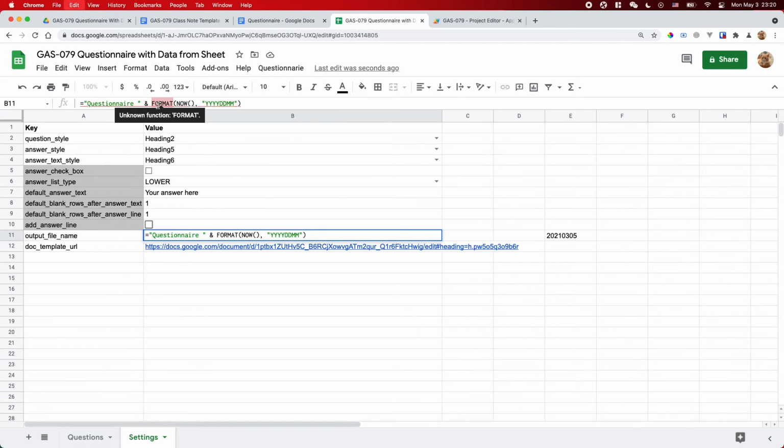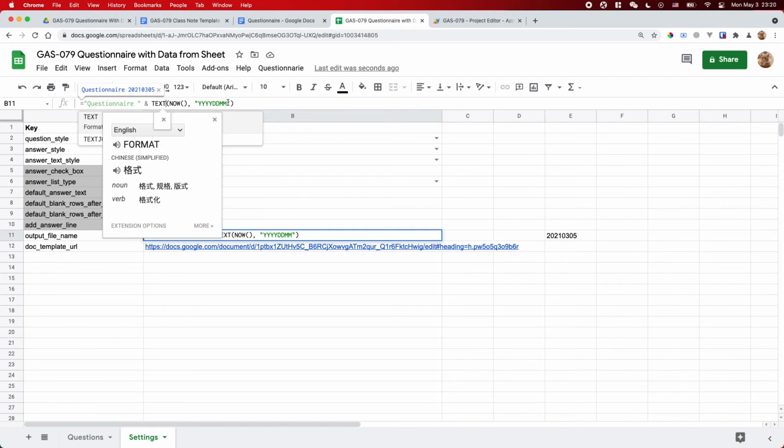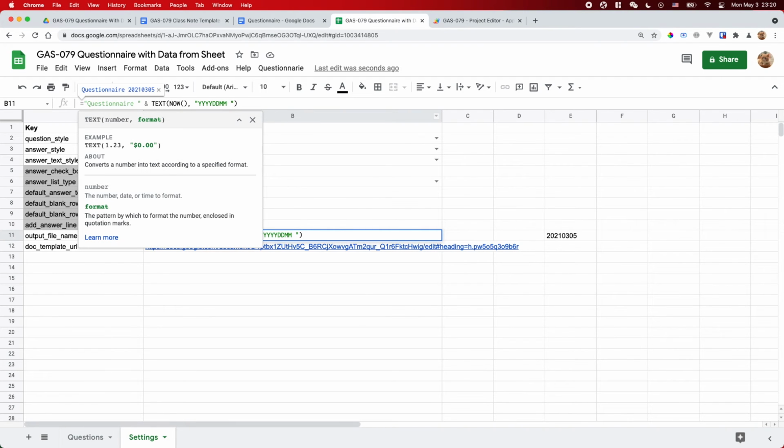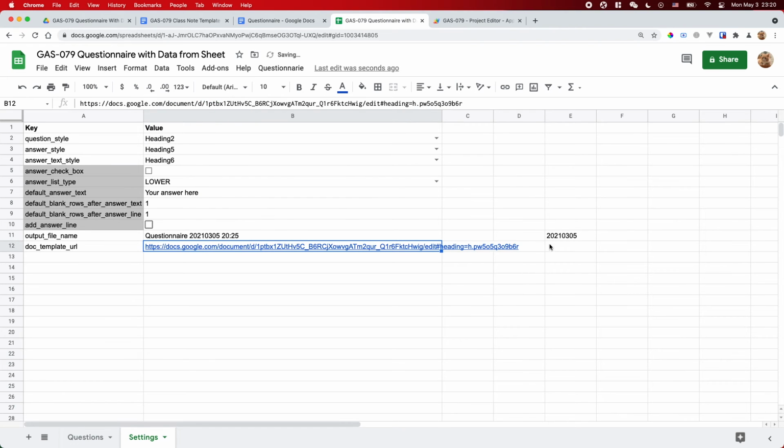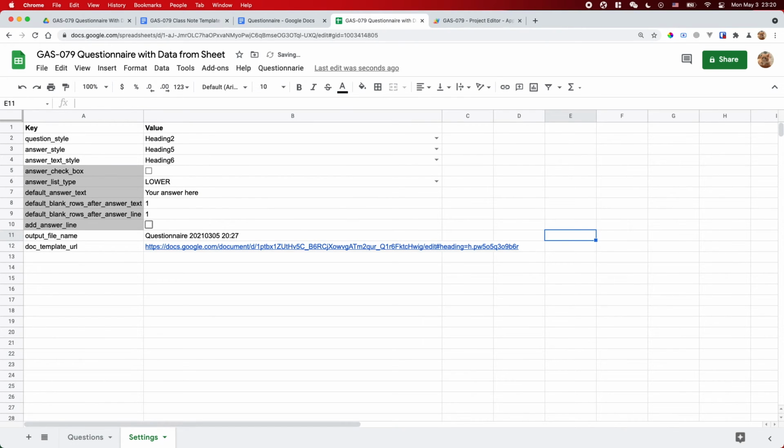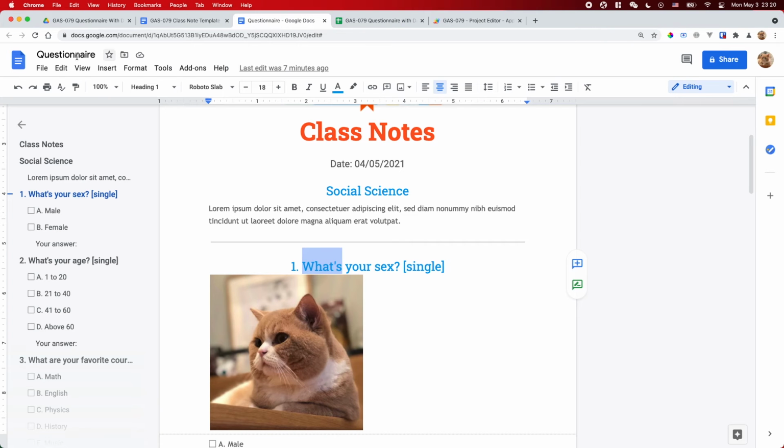Okay, so I think we can add the time, minutes. I think it's small case. Let me try it. Second. Okay, so I go to the file name here. You can define the file name. Basically, this file name will be used here for the file name of the output.